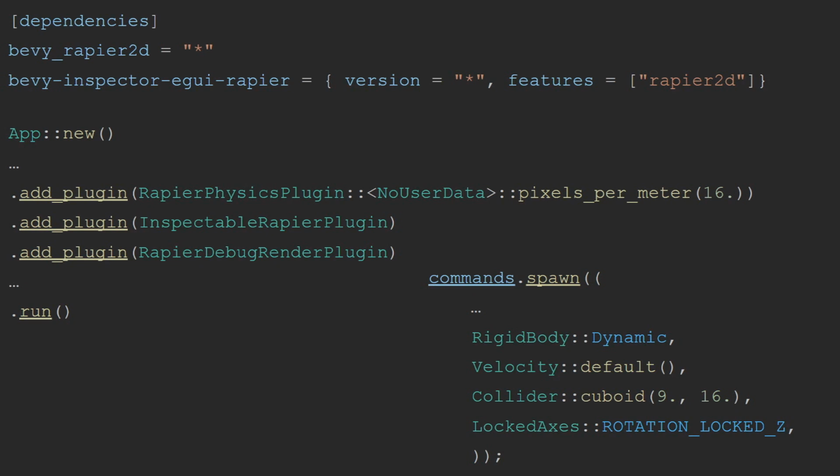I also include the Inspector Rapier plugin, which allows for the inspector to include all of the requirements in order to display the Rapier information in your inspector, and the Rapier Debug Rendering plugin, which will render outlines and boxes on all of my colliders so that they are easier to debug and configure.